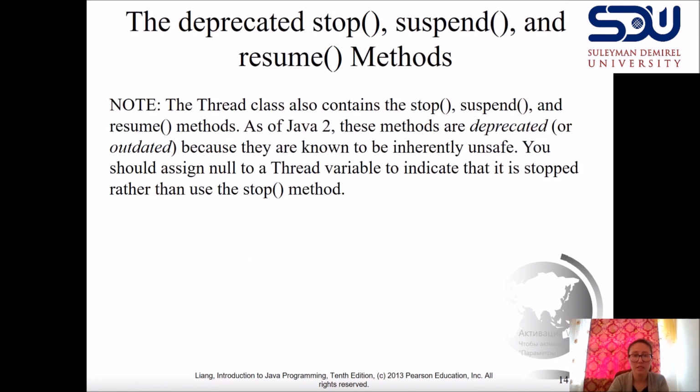Next are the stop, suspend, and resume methods. The thread class also contains stop, suspend, and resume methods, but they are deprecated, outdated, because using them is not safe, and you should assign null to the thread variable instead of invoking the stop method.